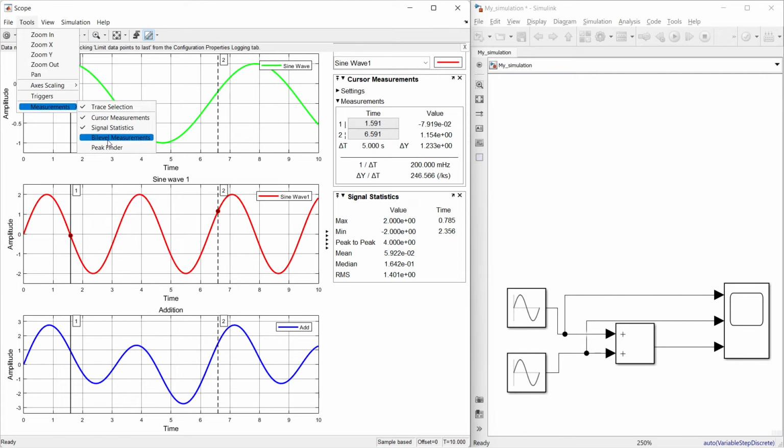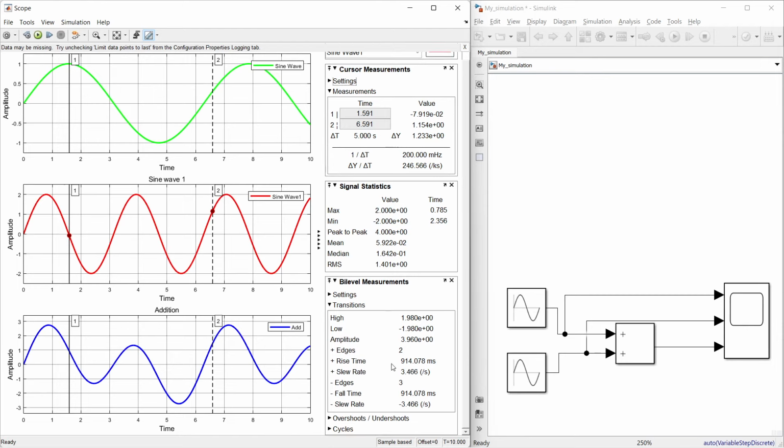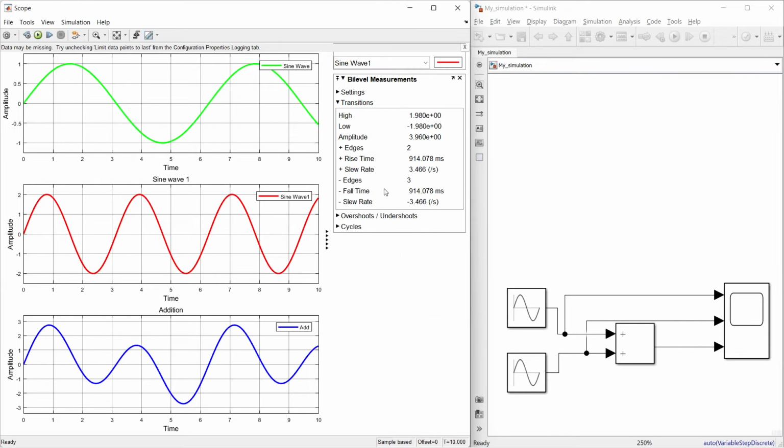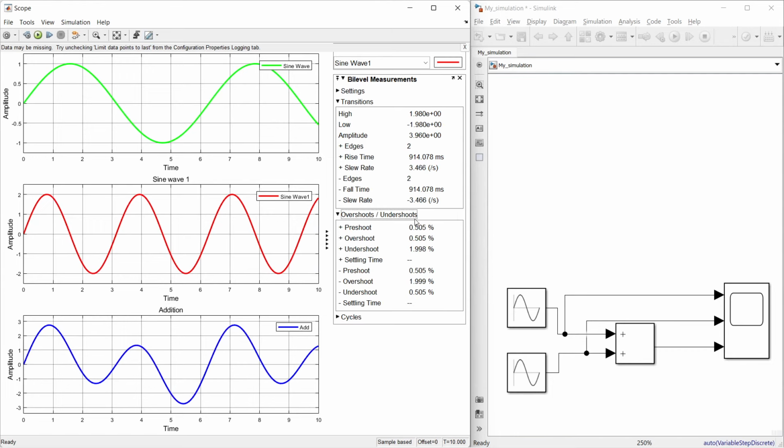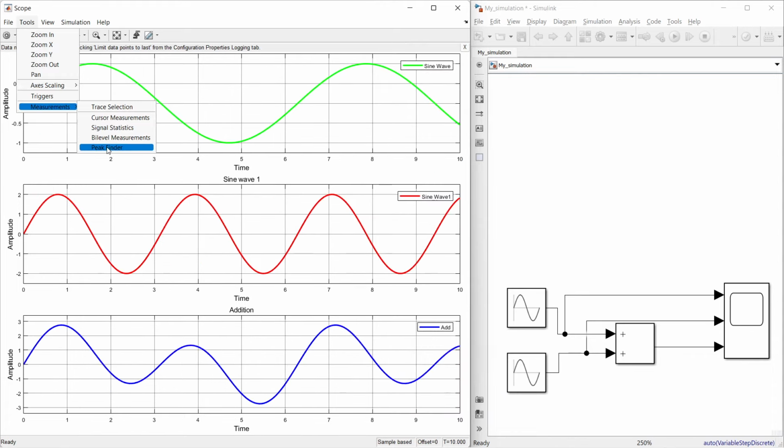The next is bilevel measurement. In these bilevel measurements you can have multiple data. Let me close these two things so we can have a better view. Over here there are parameters of overshoot and undershoot. All these are very useful when you are dealing with error signals, right? These are for the cycles. It shows the frequency of our signal, pulse width, and duty cycle. All these things can be seen from these sections. Now we'll close it and go for the final one, the peak finder.